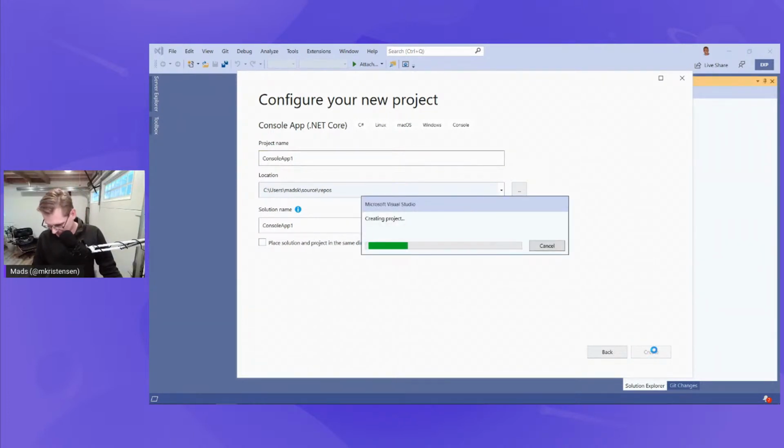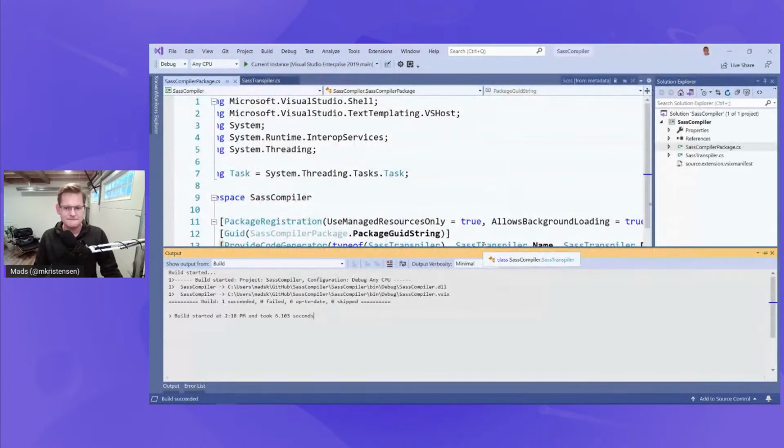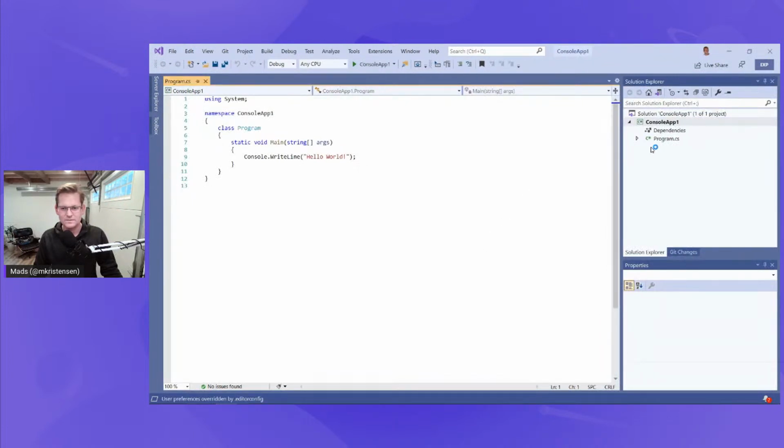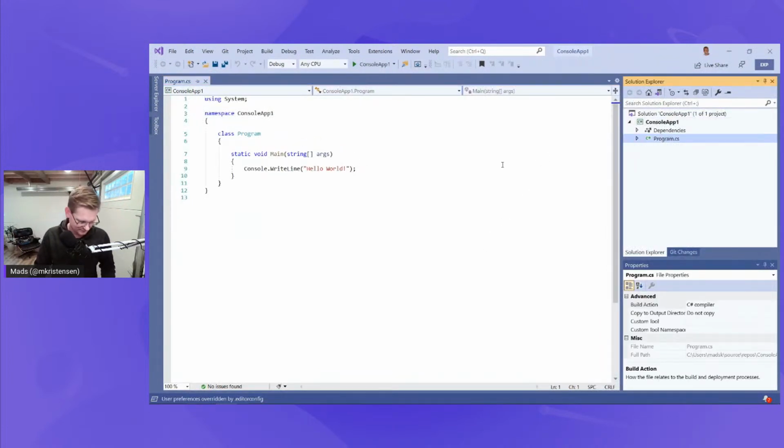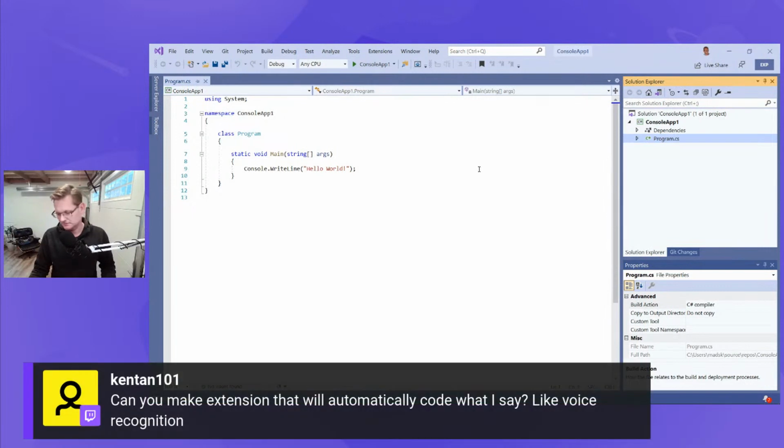Oh, there's a question here from Kenton. What's the question? It wants to know if you can build an extension that will do voice recognition. I mostly didn't feature it because it's more of a suggestion, but you can answer. Can you build anything, I think is the question.